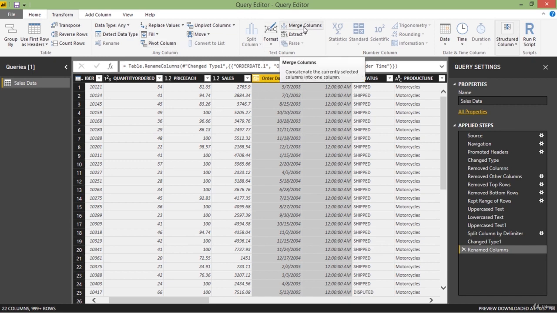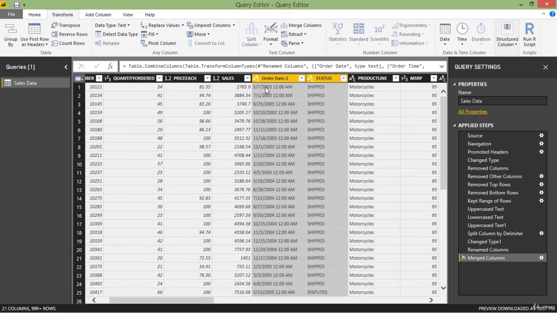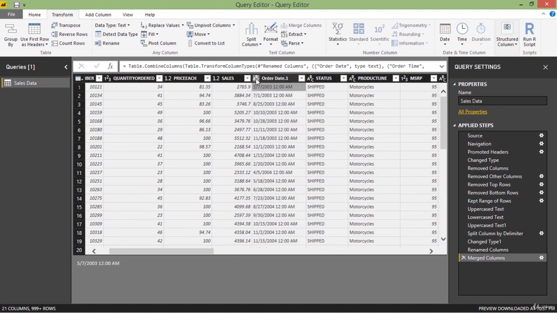You can see the option merge columns, and when you click on this, it will ask you what separator you want to use and you have to give the name of the new column. We can keep the separator as space and we will simply name it order date, just one column. When you click OK, just like this, our order date and time are in one column.